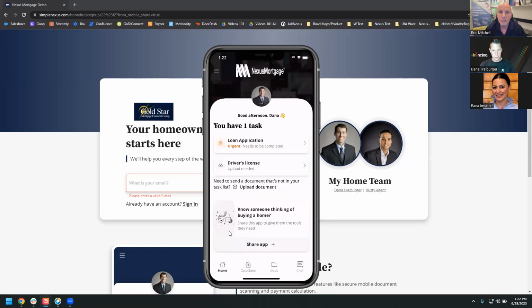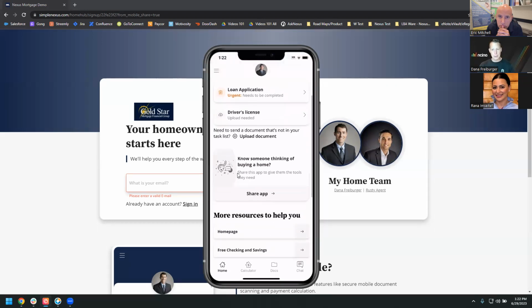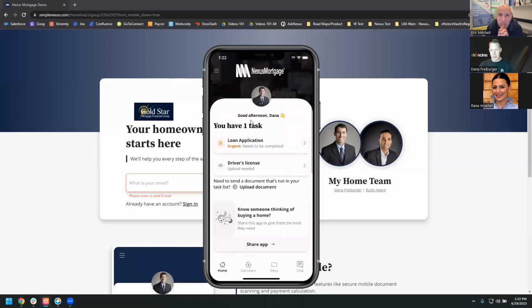And now I'm brought to my landing page where I can complete the loan application by simply clicking Loan Application. I do have it set up where I'm requiring a driver's license for every borrower. So if you do have any defaulted templates or tasks for your borrowers to upload, they'll see those immediately. They will also be able to share it with family and friends. So when they realize how easy this experience is, they'll start sharing it with everybody out there, and then they can choose if they want to fill it out on the web or just download the app as I'm showing you in today's presentation.